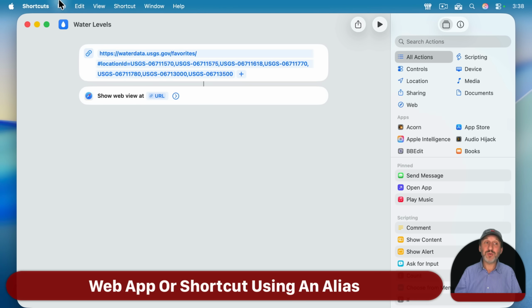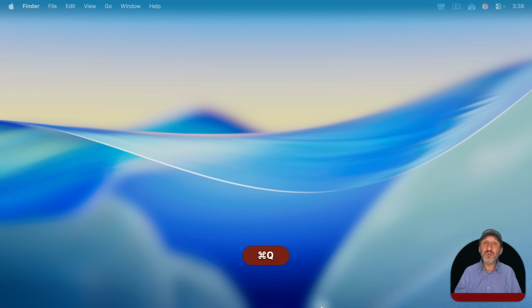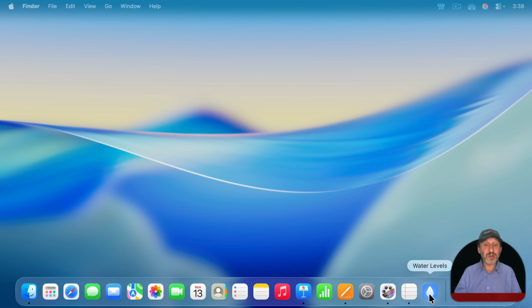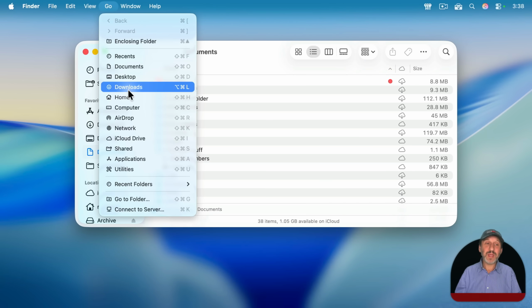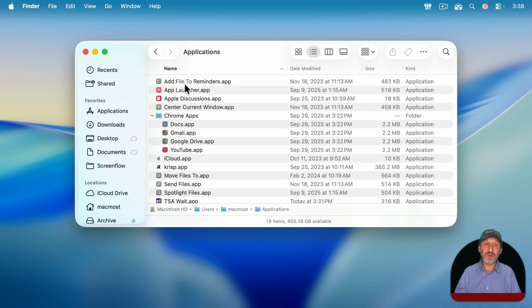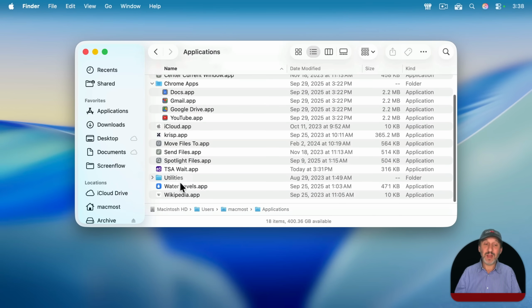Now, if I wanted to, back in Shortcuts, I could have also gone to File, Add to Dock, and it will add this to the dock. So I could see it right here. I could run it from there, but I can also go to my applications folder in my home folder, and I would see it there as well.